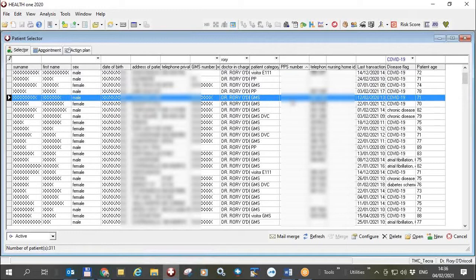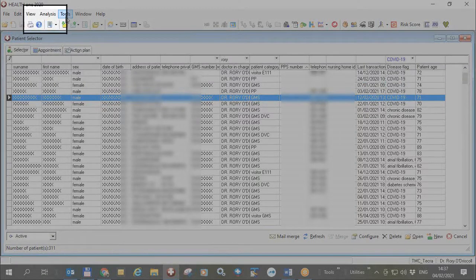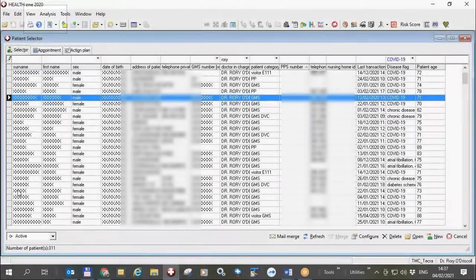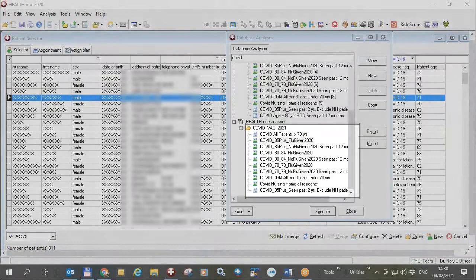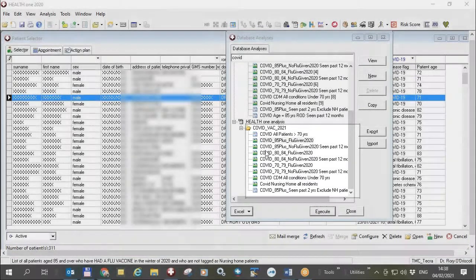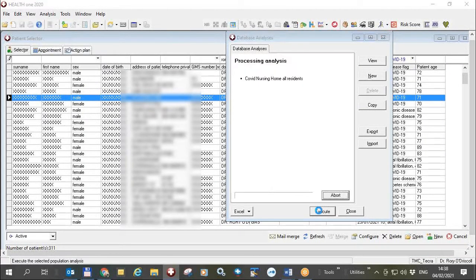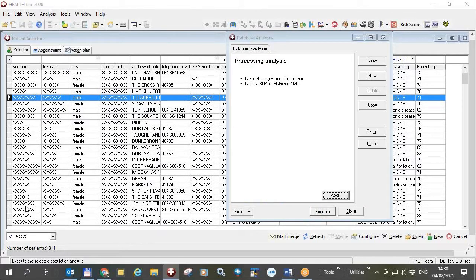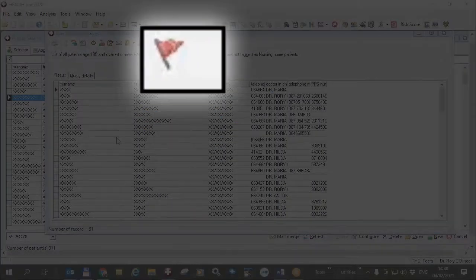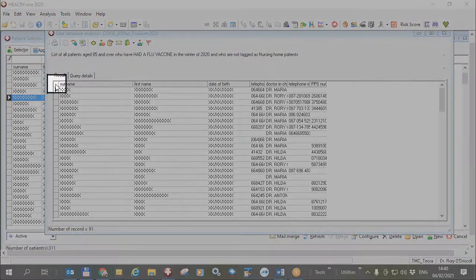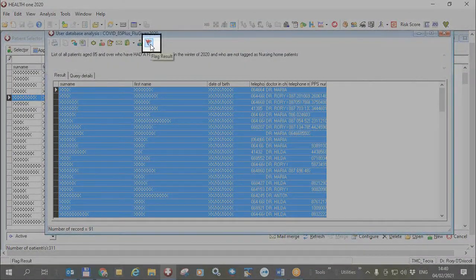How do I create this disease flag for these patients? I go back to my database of Query Plus Analysis. I pick each one of these in this case. I execute it and get a result. So with the result of any analysis, once I find it, I can select them all. I can click on the red flag here and flag the result. I can associate any of these flags to all of these patients in one go by clicking on that.